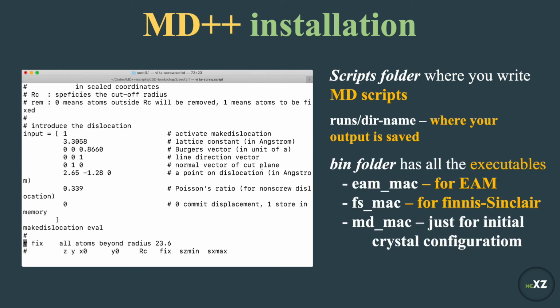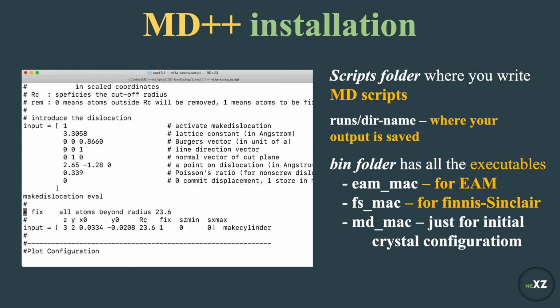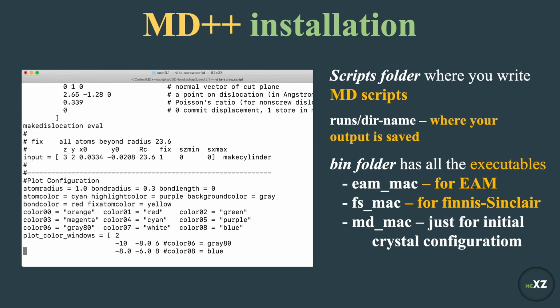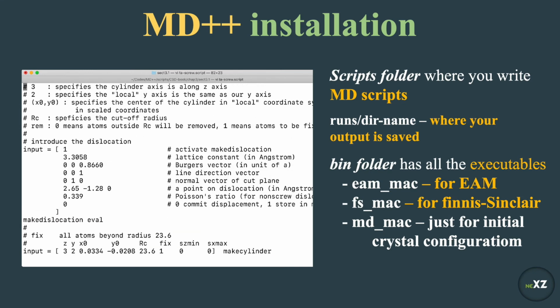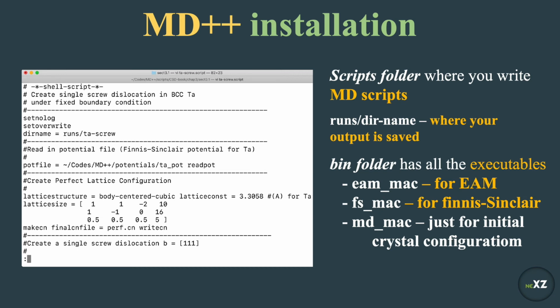In the documentation there are instructions on how to do this. So we use the makedislocation command to make the dislocation, and we give all the lattice constant, Burgers vector, line direction, and there is a conjugate gradient method which does the relaxation.